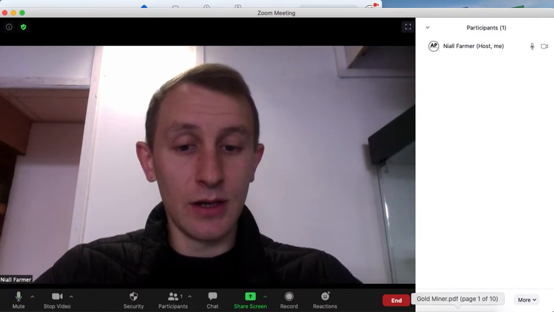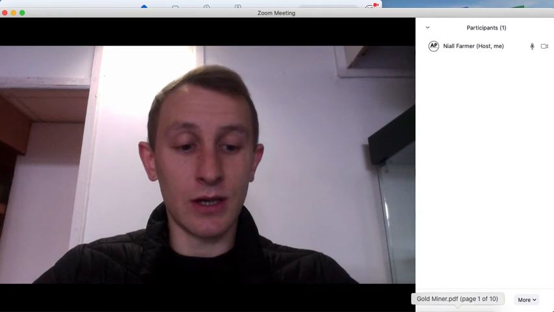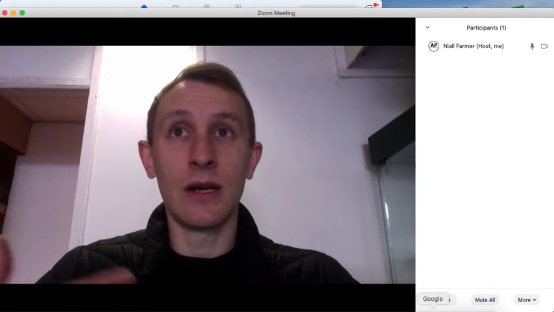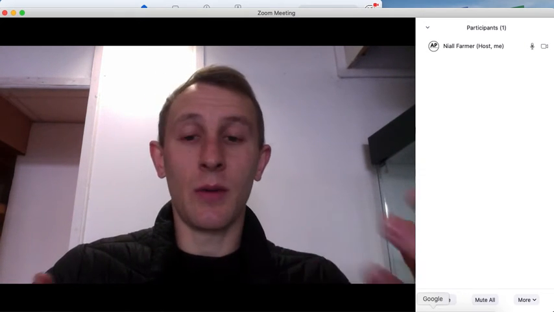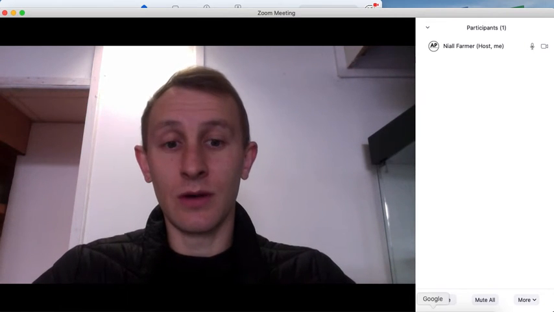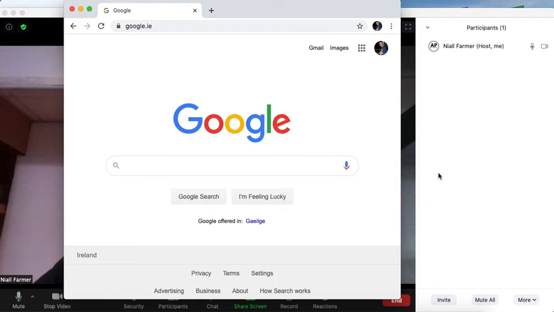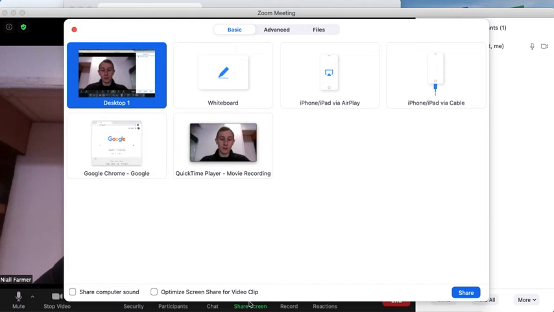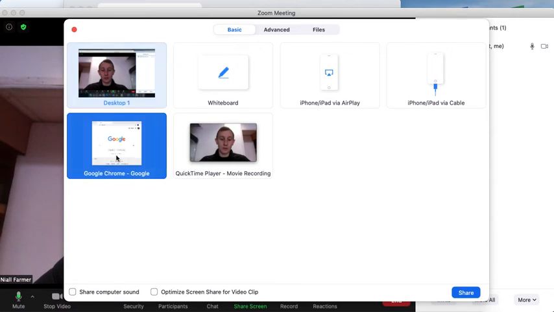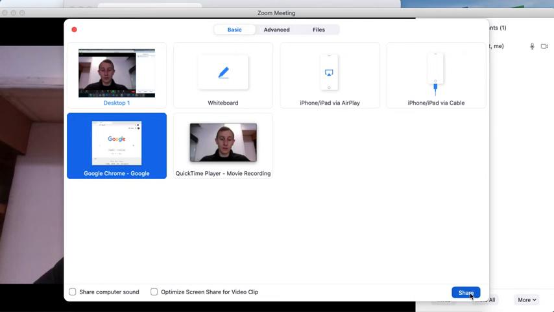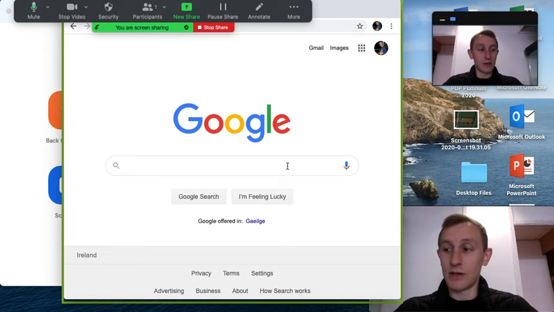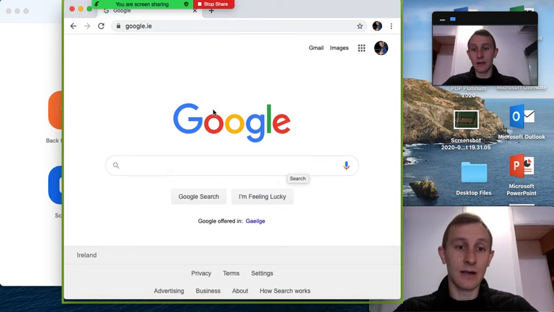So screen sharing, in order to screen share, what I do is I'll open a window. Let's say you can screen share a Google website, you can screen share a picture on your computer, your phone. Let's say we open Google, and I'll go to screen share. This window will pop up, and Google Chrome. So I'll click on Google Chrome and share. And now this is the screen that everybody is able to see. And if you want to stop that, just click stop share.